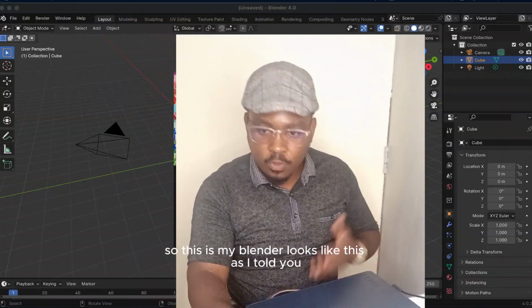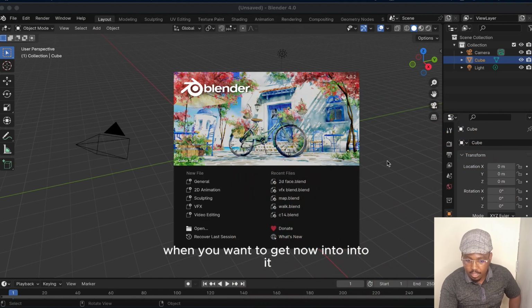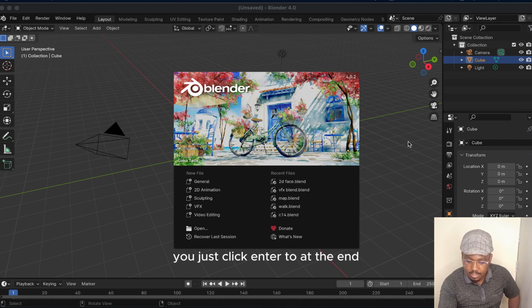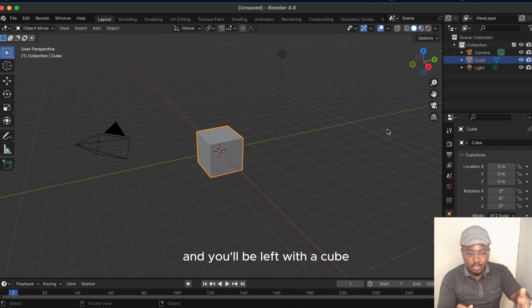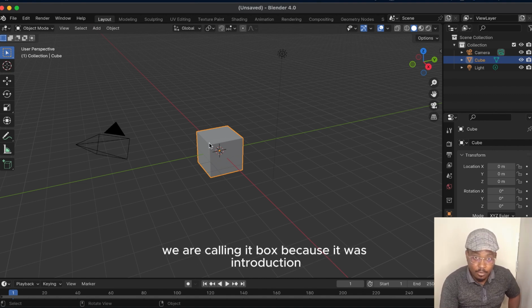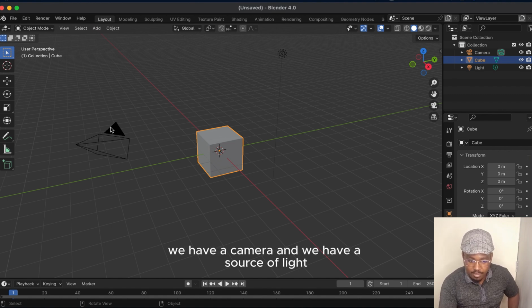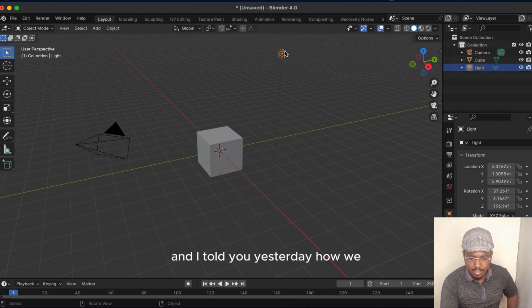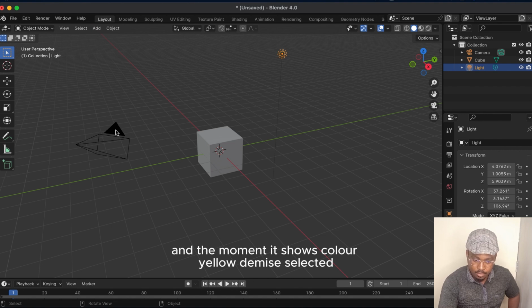I've started recording. So this is my Blender. It looks like this. As I told you, when you want to get into it, you just click at the end. Don't click inside here, just there. The pop-up menu will go away, and you'll be left with a cube. Yesterday we were calling it a box because it was an introduction. It is a cube, and I showed you other objects that we'll be using in Blender. We have a camera and a source of light. I told you yesterday how we can click from one to the other, and the moment it shows yellow, it means it is selected.